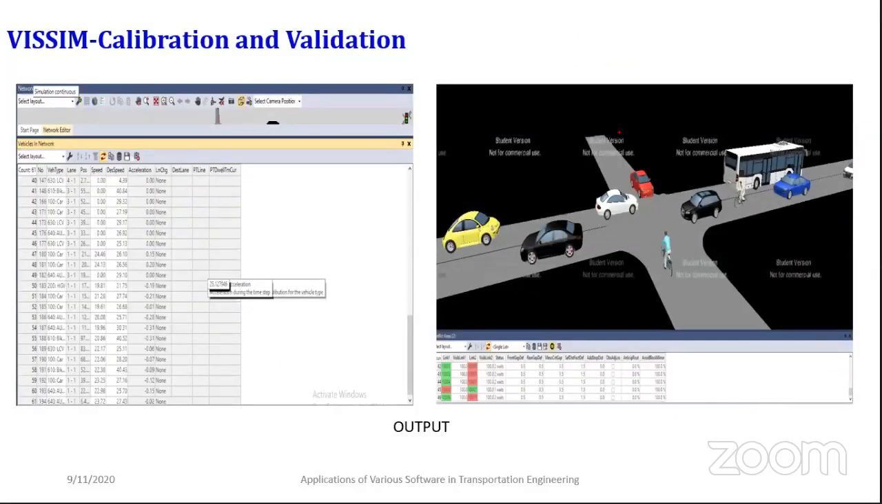Once the input is given, you run your simulations and you will get the desired output. So in Visum, you can get the 3D kind of output or the 2D also, and whatever output you require, you can explain in your output window also.